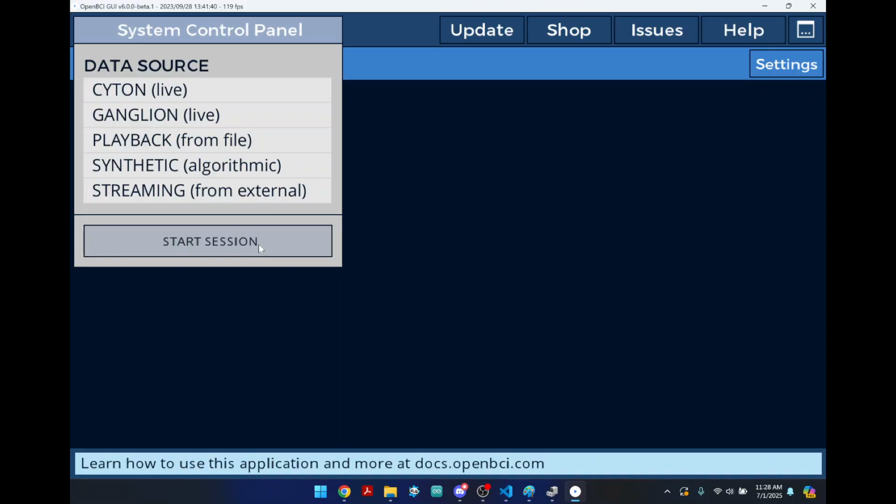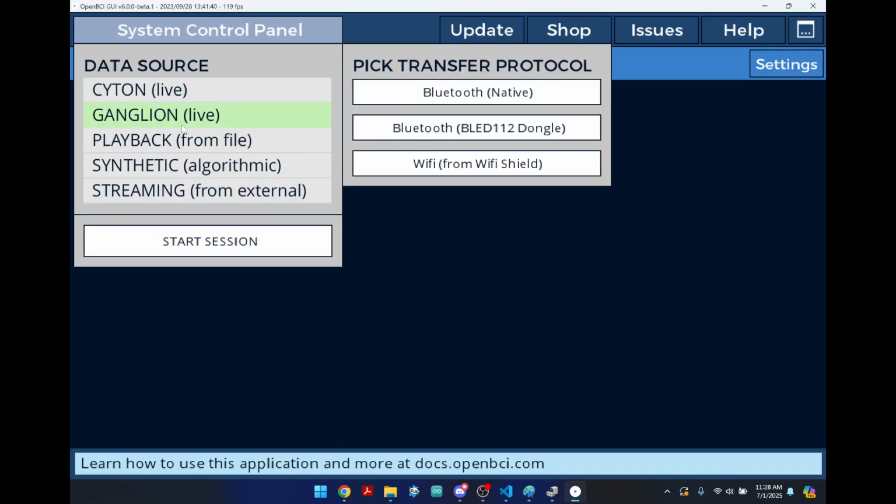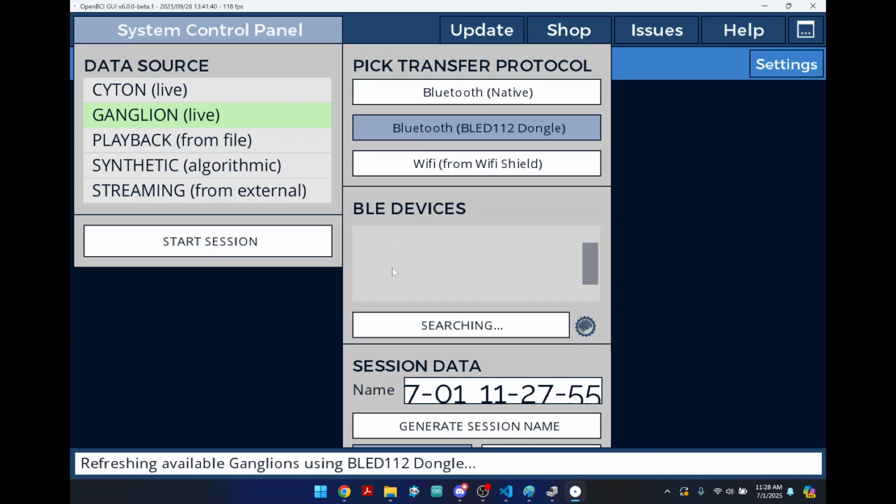It doesn't really matter, but what we really want to do is select Ganglion, then select the Bluetooth dongle. Now it's searching. We have to turn the board on for it to be discoverable. So how do you turn it on? Just this switch on the side. Okay, it's off and then on. Now let's start searching again, and it should find it. When you find it, you select green here and then start session.